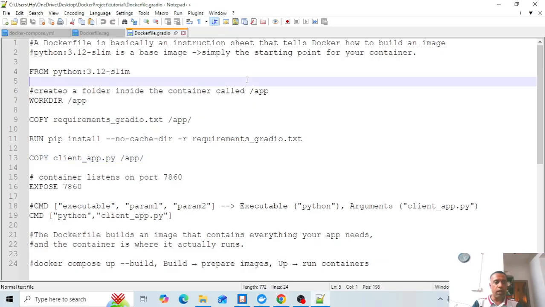Yes, I'm using Notepad++. It's just a text editor. You can use anything. This is a very simple, very light package.